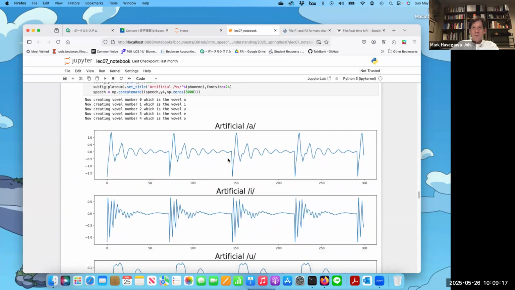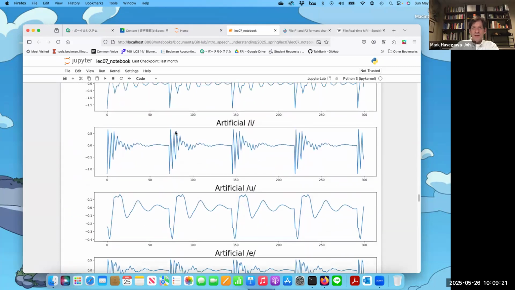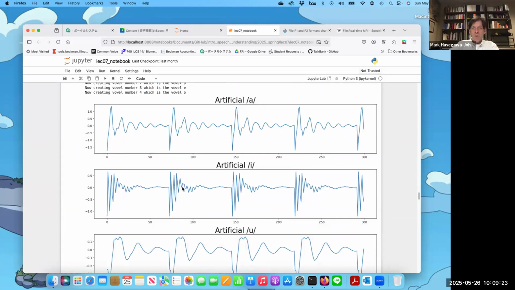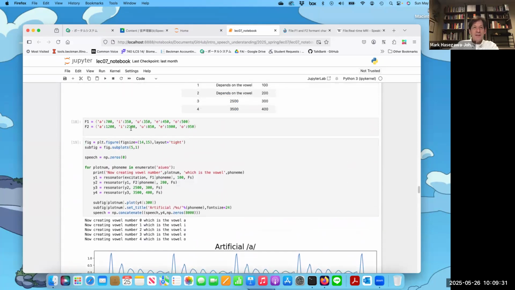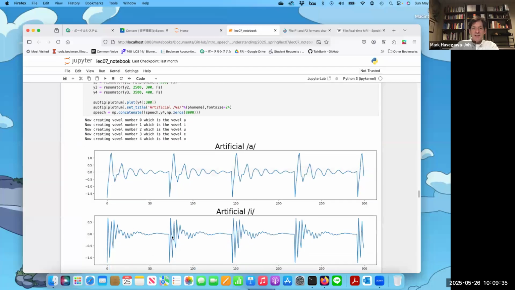And here's the waveform for the artificial A. Here's the waveform for the artificial E. Notice that F1 is much lower, so F1 is this very low frequency resonance. F1 for an E is 250 hertz, I think, 350. So in the 10 milliseconds of one pitch pulse, F1 just goes up and down, up and down, three complete cycles.